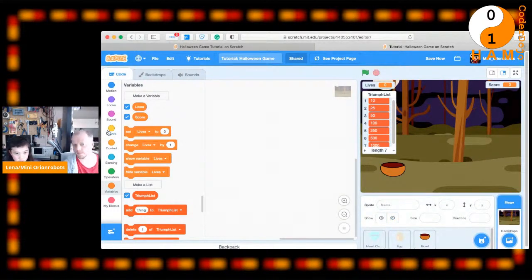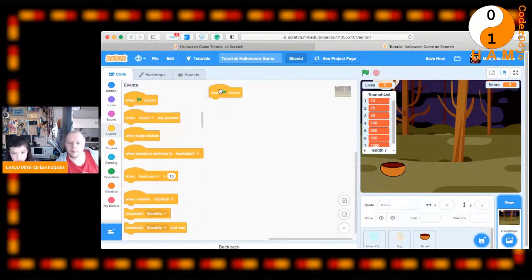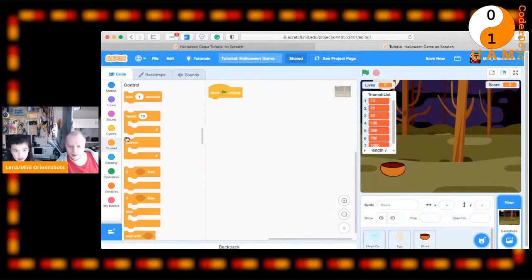So we're going to go to events and drag in our event block again. And then go to control and drag in a forever. So drag in a forever loop.